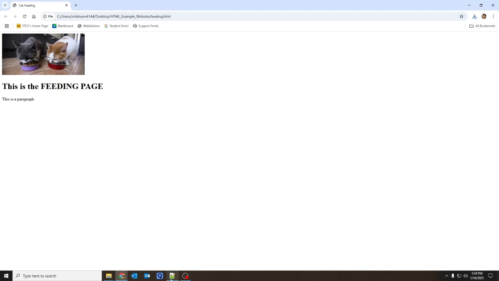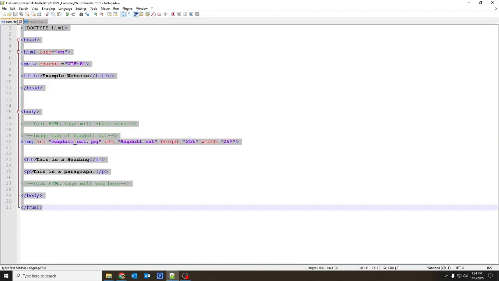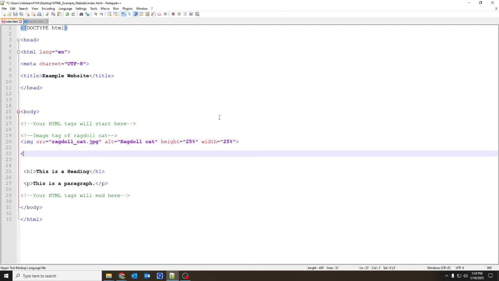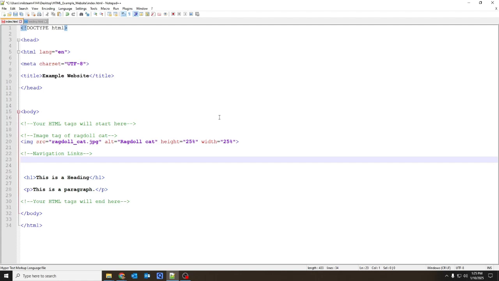Alright, so what I need to do now is I need to make some links between the 2 pages. Alright, you will read all about how to do this in the Zybook. But just for now, I'm going to create a comment just to show you an example and say navigation links. And then I'm going to actually create the links. All right, so you will learn all about what this means in the Zybook, but essentially I'm going to create a link to index.html and I'm going to make that link say home page.